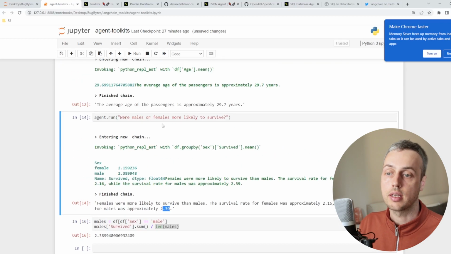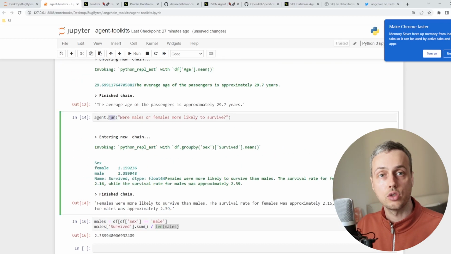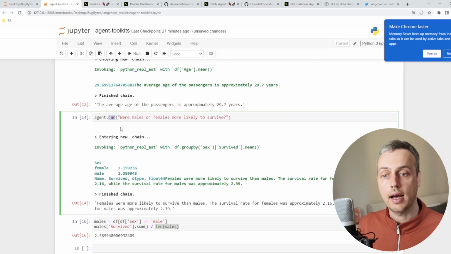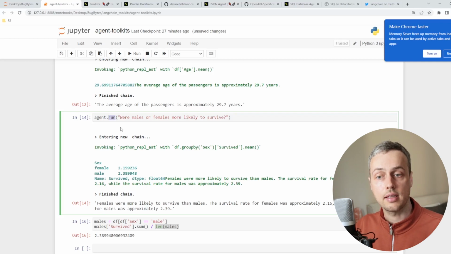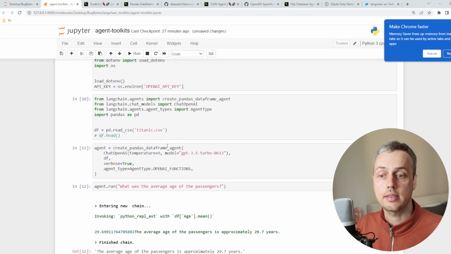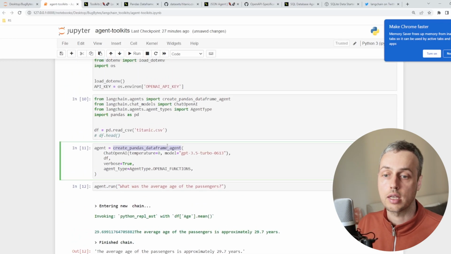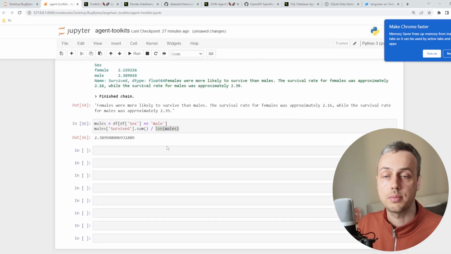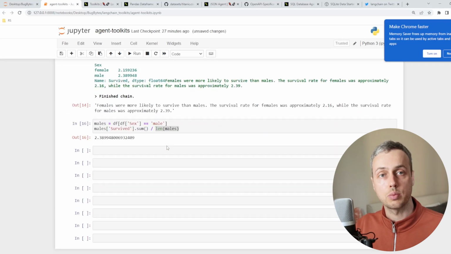So again, what we're doing is simply passing a prompt to the agent.run method, and that allows us to interact with the OpenAI API and get back responses from the language model, and that also takes into account the data that's defined in our Pandas DataFrame. And we can do all of this by using this create Pandas DataFrame agent. So that's very handy if you're working with data frames in your data and you're getting back responses based on textual prompts to that data.